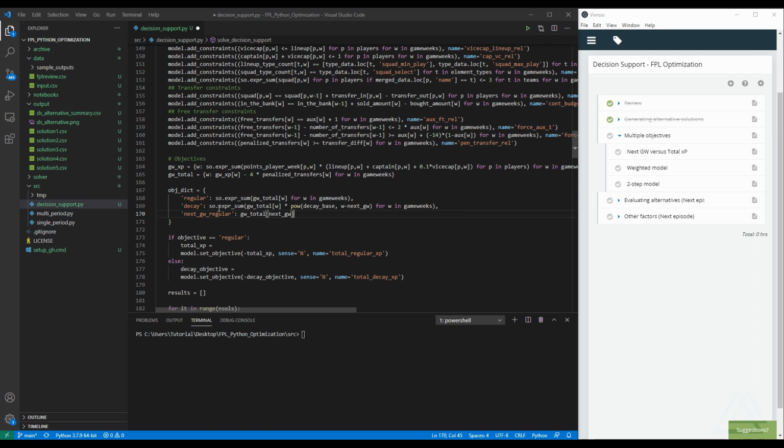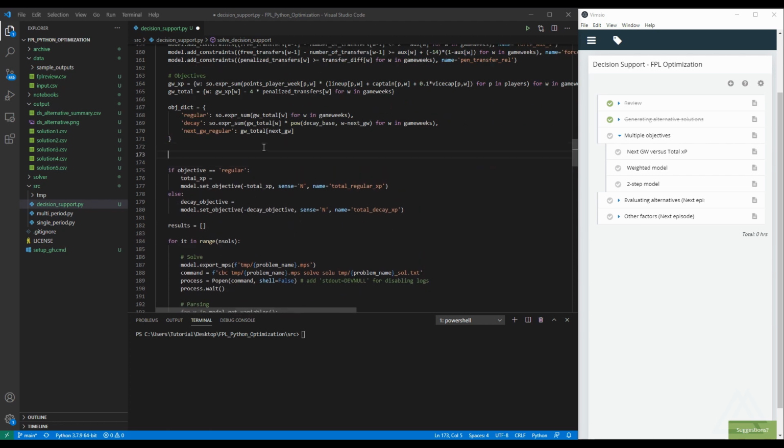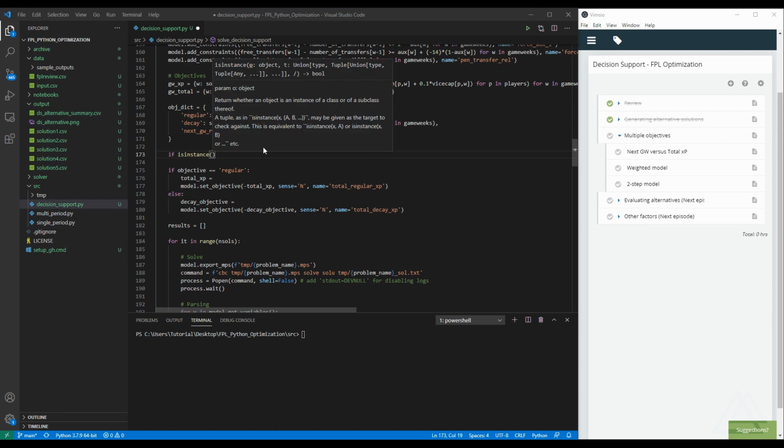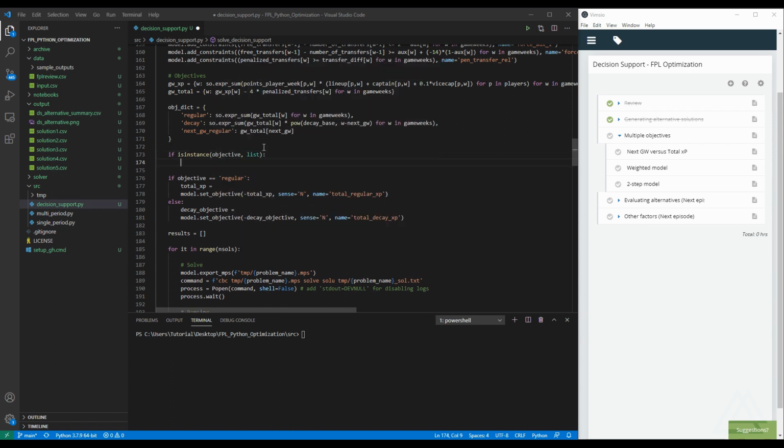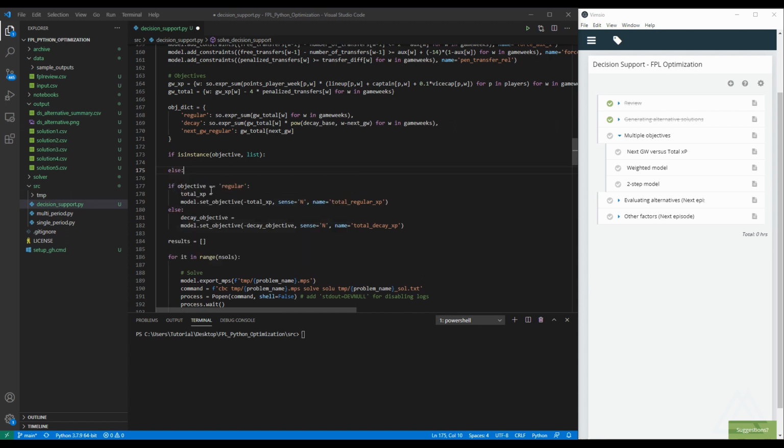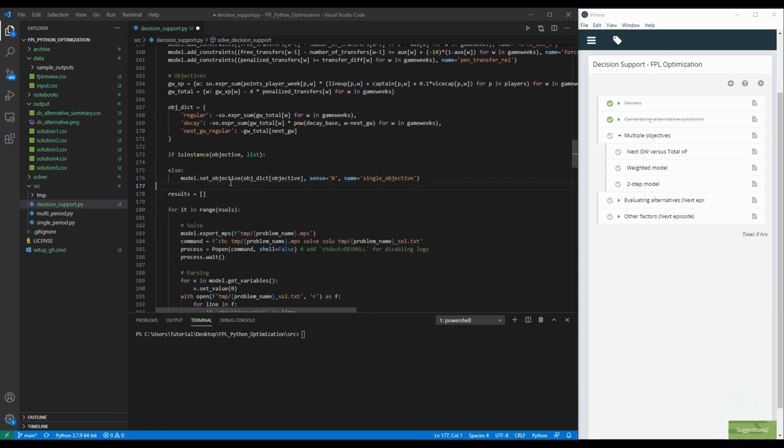next game week. And then you can add different objectives, maybe like the bank amount or number of free transfers you have. First of all, I will say if isinstance, if objective is a list, then we will do something different, else it will be a simple objective, right? So in this case I will say set objective, instead of this get objective dictionary. So minus here, I will add minus here, from objective dictionary get the objective that the user requested, and then sense will be n, and then this will be a single objective. So now I don't need this part.